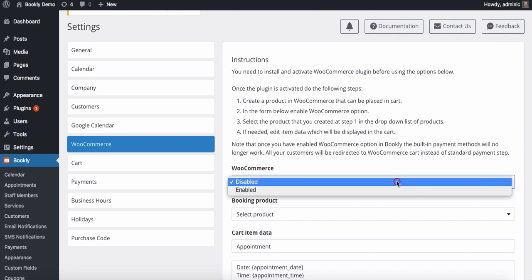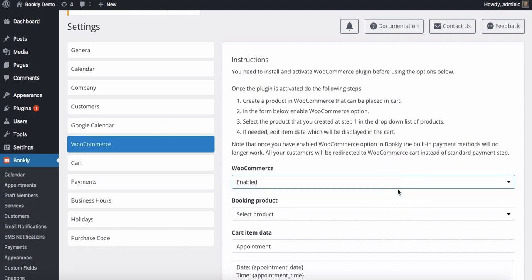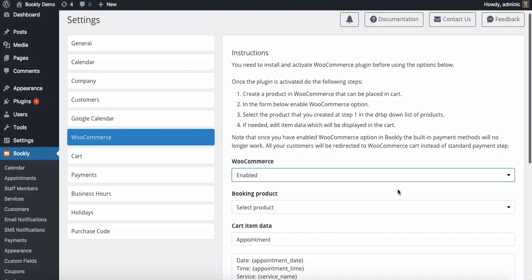In this tab, you can enable and set up the WooCommerce option by following provided instructions. You'll need to install and activate the WooCommerce plugin first, and then create a product. Bookly and WooCommerce integration works by replacing that WooCommerce product with the Bookly service that has been selected by the customer. It works similarly as a Bookly cart option. So when the WooCommerce is activated, the Bookly cart option will not function.